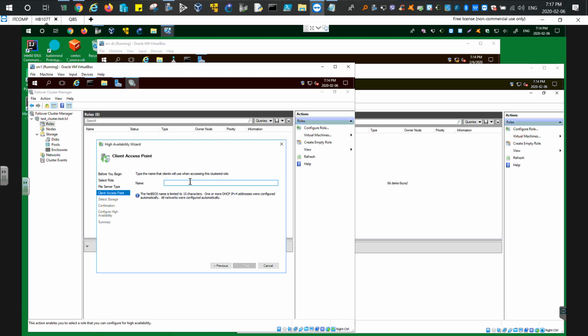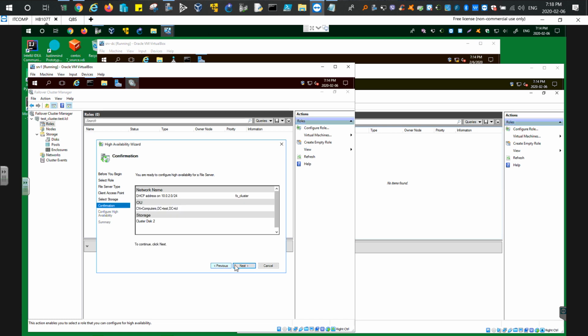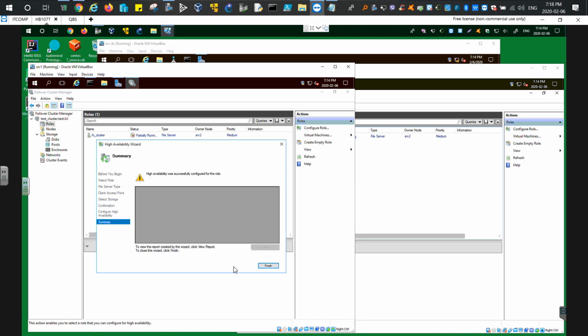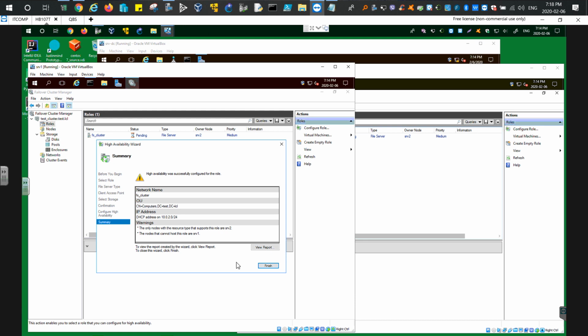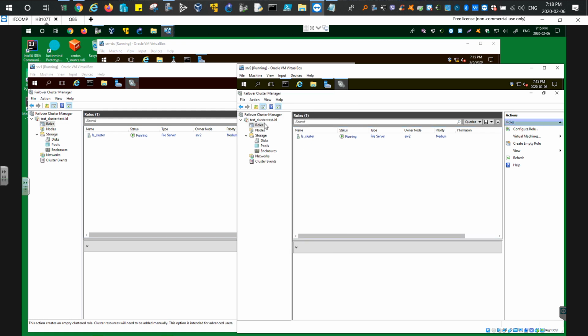That would be FS cluster, file server cluster, and we'll add, as they advise, only one of the disks. As they say, we're gonna use the second one. Say next, say next. Do finish. Okay.